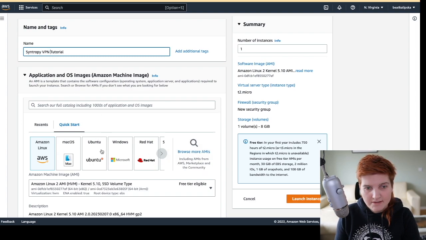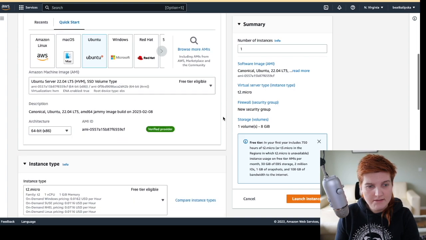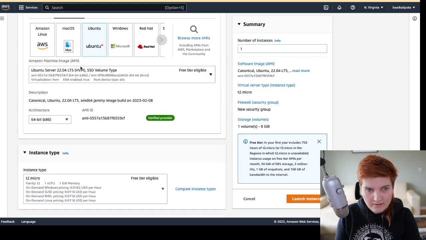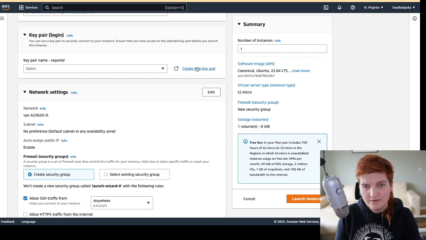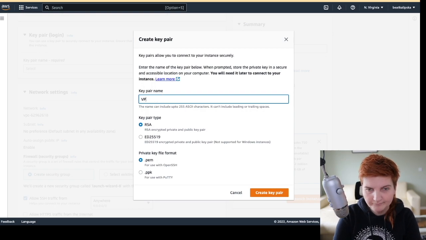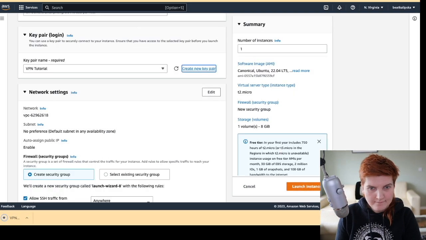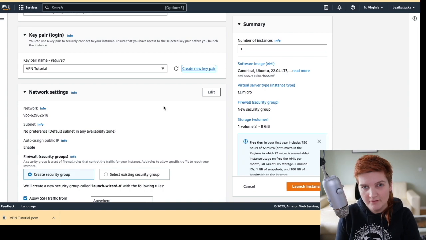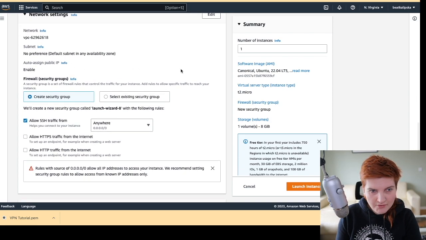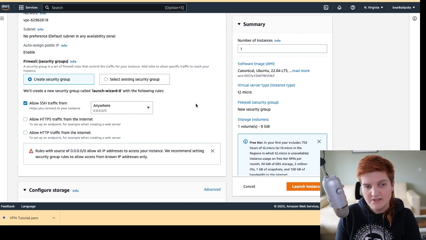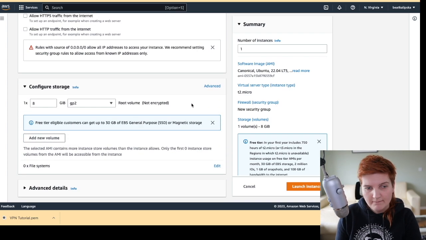My preferred OS is Ubuntu, and I think we can leave all the settings as they are. Let's create a new key pair. Boom, it's downloading. We can use it in terminal, but we'll use SSH from the web browser. But let's just make sure that we allow the SSH traffic from anywhere, and that's it.